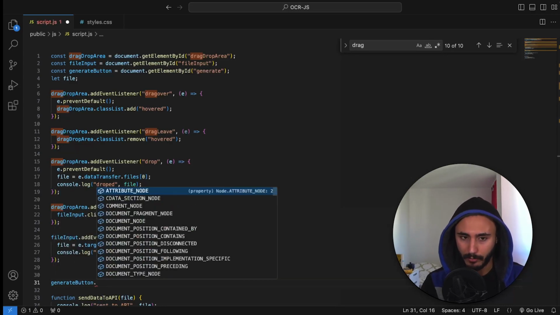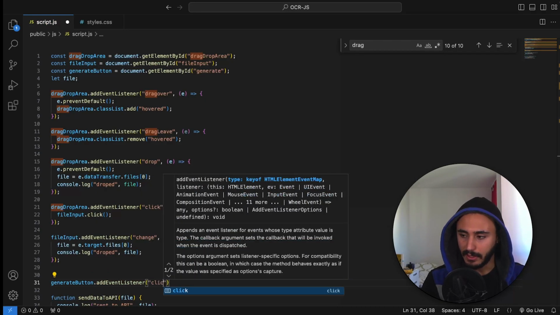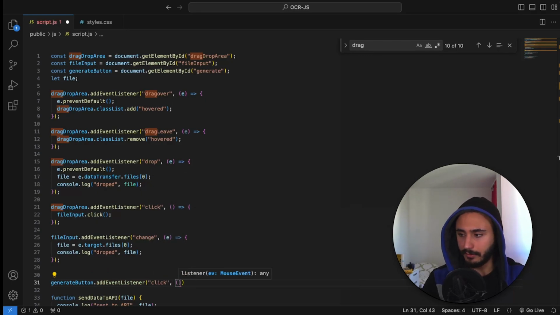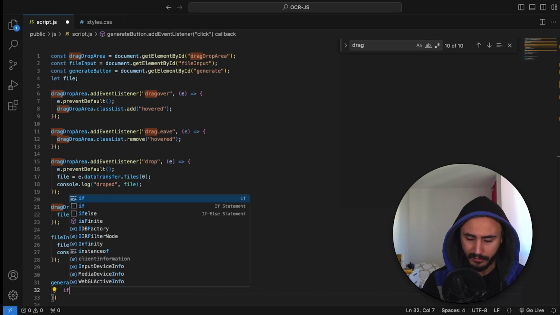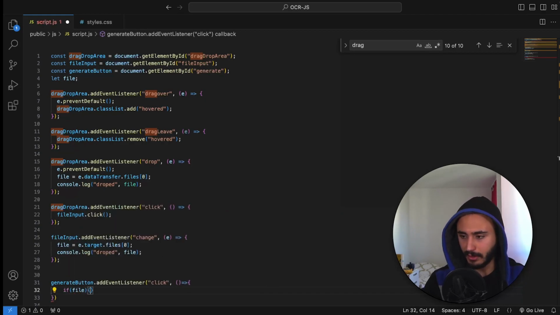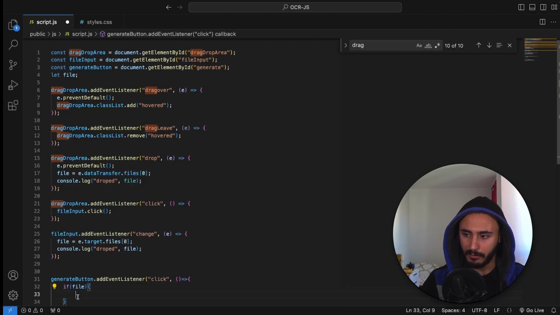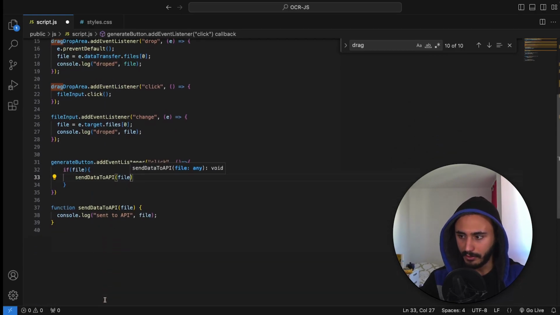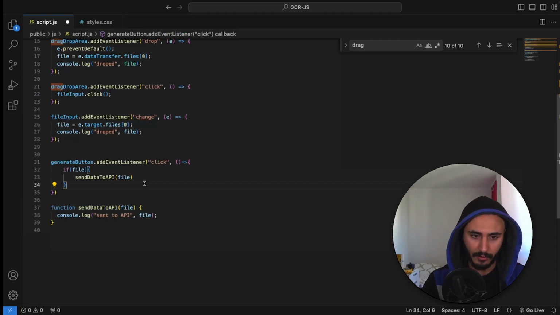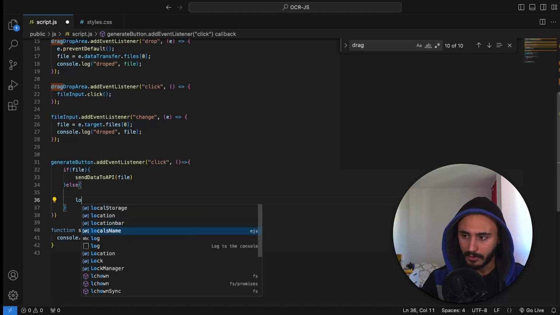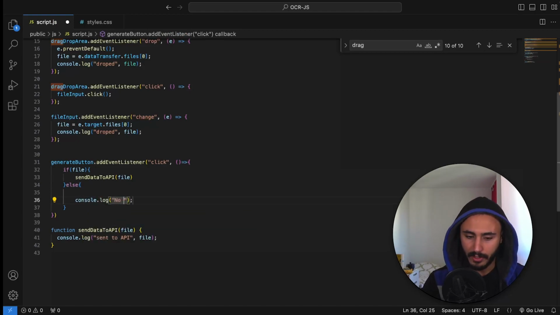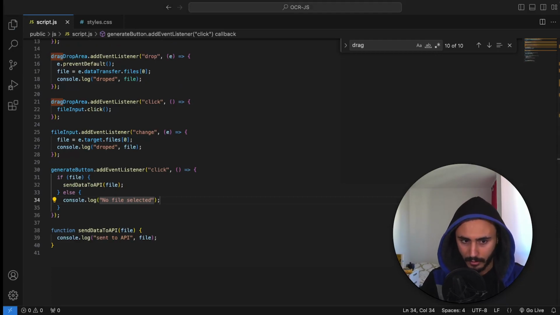So on the generate button, when we click on it, we add an event listener, a click listener. What do we want to do? As usual, we want to fire something. All we need to do is, if the file exists, if file is a truthy value, we want to send it to the API. I want to pass in the file, as you see, send API. Later I'm going to connect it in the right way to the API endpoint. Else, I'm going to log something to the console, something like no file selected.